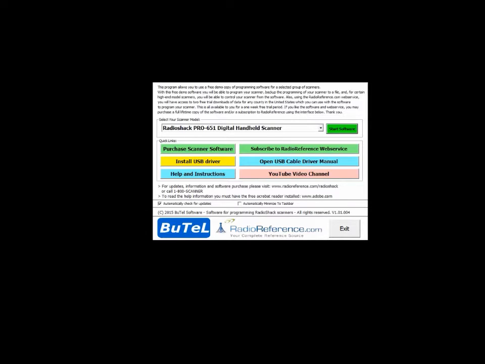I'm going to be showing you how to program your RadioShack Pro-651 digital trunking scanner using the RadioShack software and the data provided from Radio Reference. I'm going to be walking you through every step as well as a whole bunch of other things, and then in another video I will show you the scanner and what to expect to see with the scanner, because there's two steps to this.